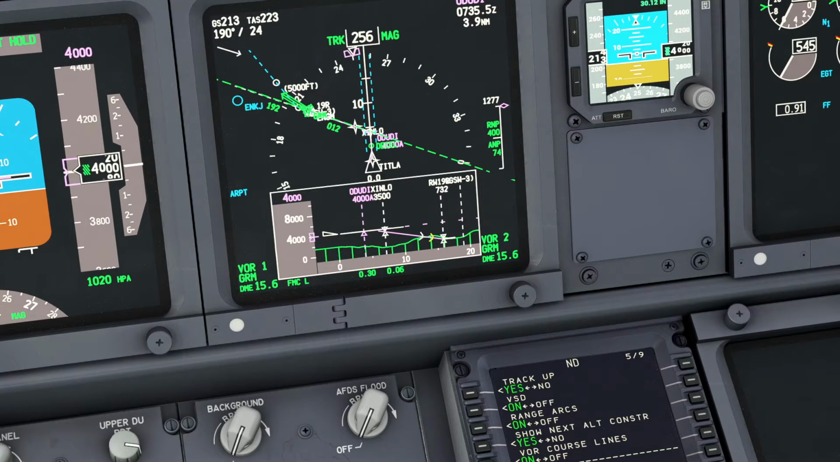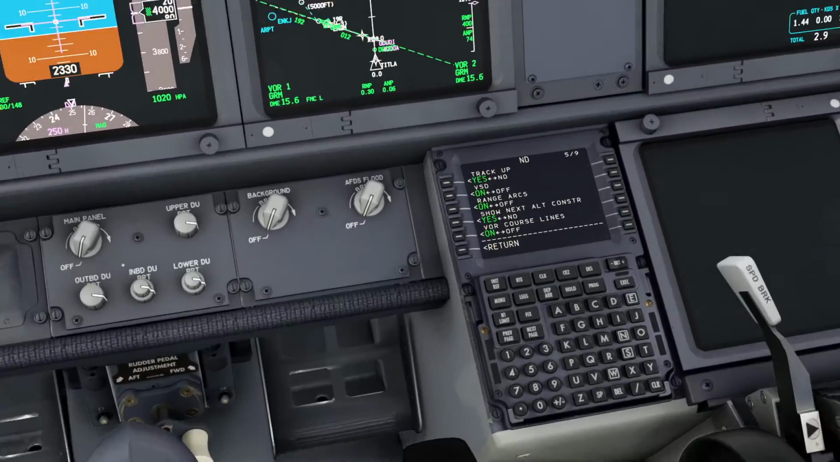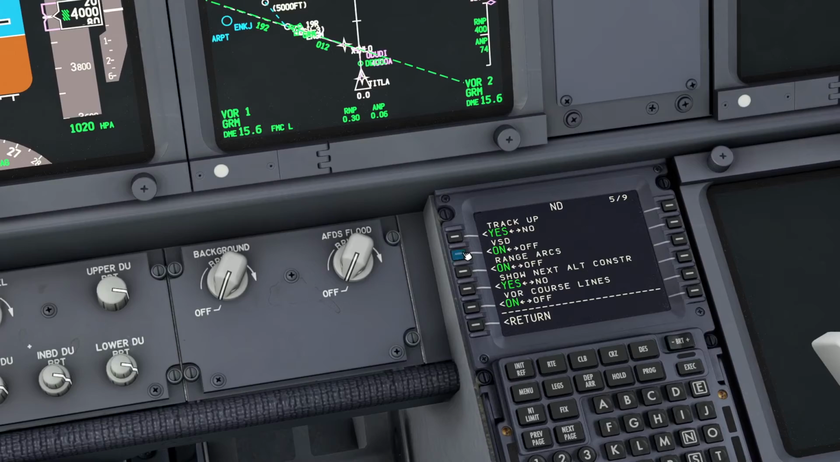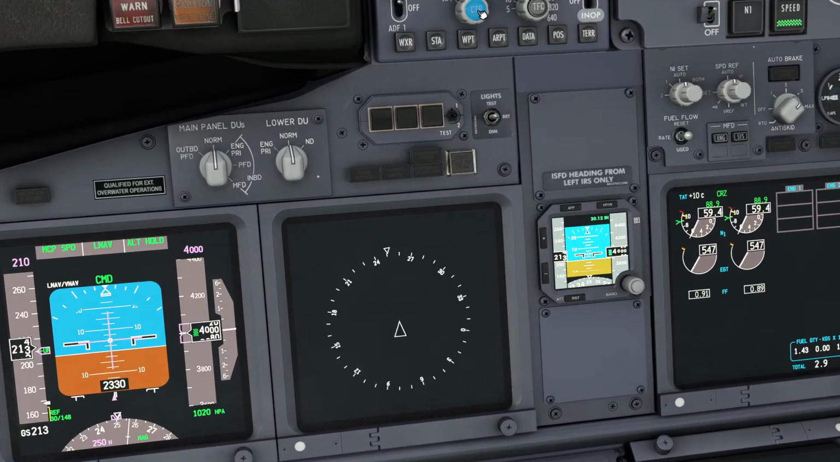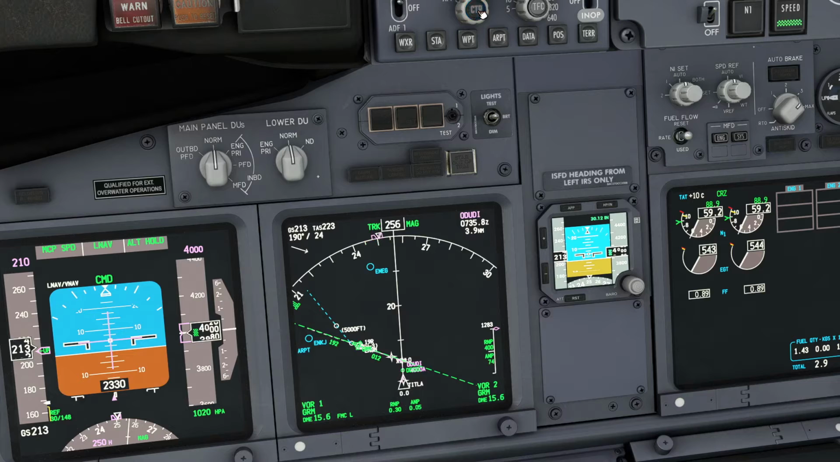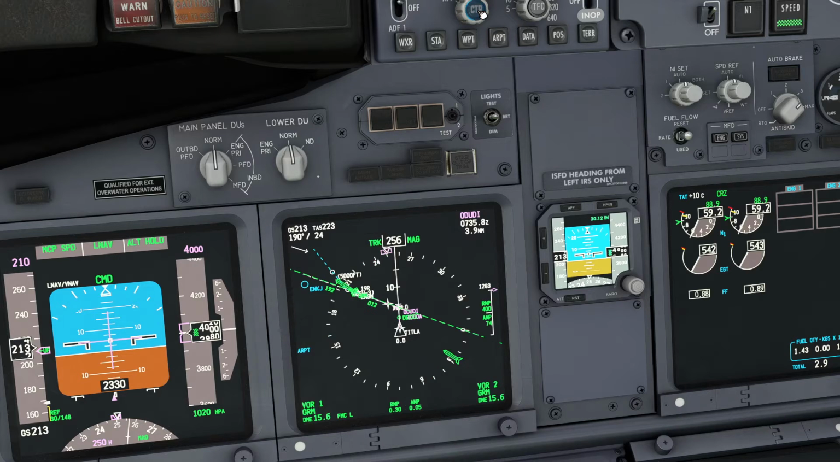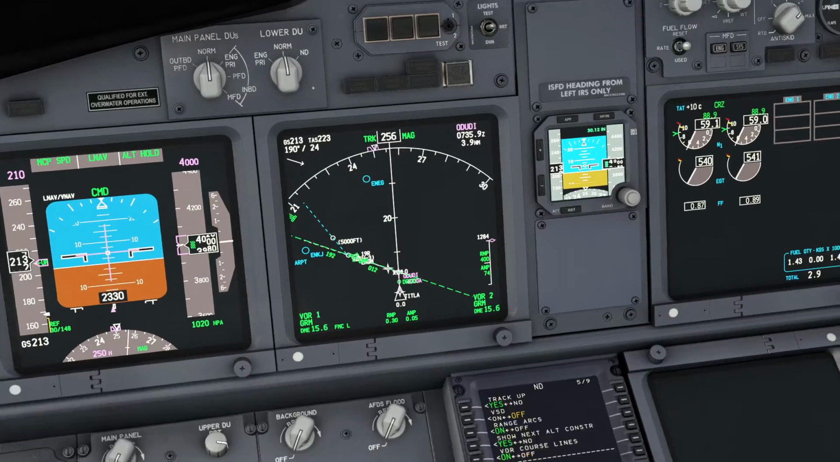Okay, if you set the VSD here to off, it doesn't matter how many times you press the center function, it will always switch from center to expanded mode. Okay, this is the expanded mode. You press 1 time, it goes to center, and 1 more time, expanded mode.